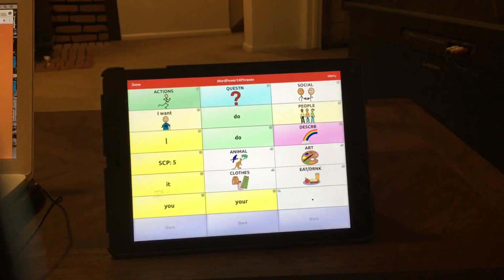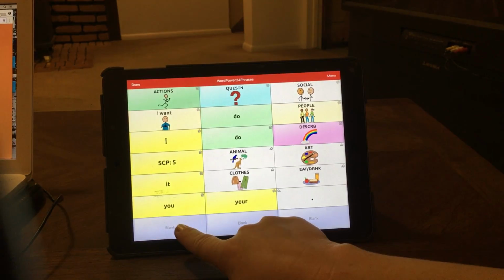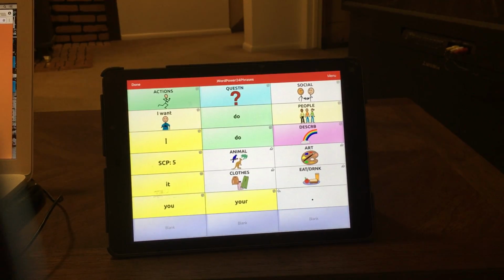And now we've changed the buttons. There's new buttons down there that you can add new messages on.